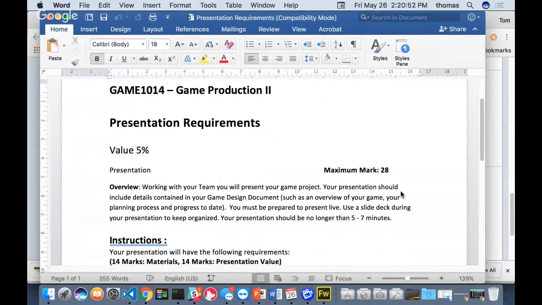Your presentation should include details contained in your game design document. So draw from there, get things like your wireframes. If your wireframes were you drawing on a napkin and taking a picture, at this stage you're better going to a paint program and redrawing your wireframes a little bit so they're a little bit clearer, okay?